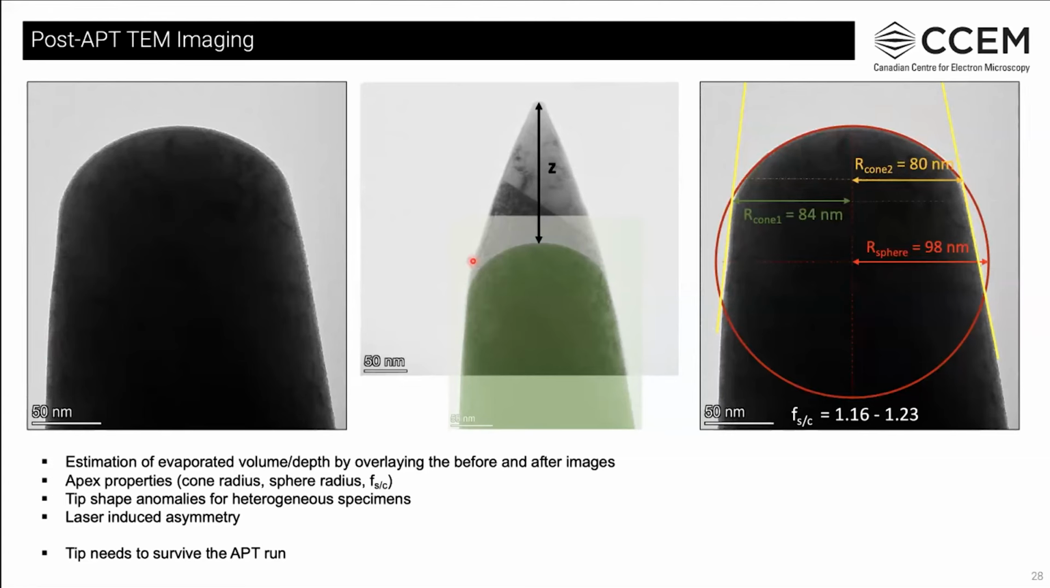Here, I've overlaid my pre- and post-APT images to measure the final radius of the tip and compare it to the initial radius to better predict the amount of material analyzed. Another interesting thing with taking a post-APT image is that we can see how the laser has interacted with the tip and the degree of asymmetry that may have formed between our shank angles. For example, in the image to the right, we roughly see a steeper shank angle on the laser side of the tip. So getting this extra information is very useful and highlights the benefits of having a correlative holder. But of course, in order to do this, we need our tip to survive the APT acquisition.